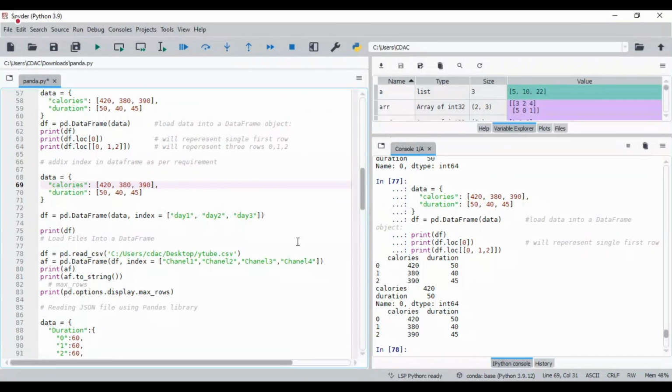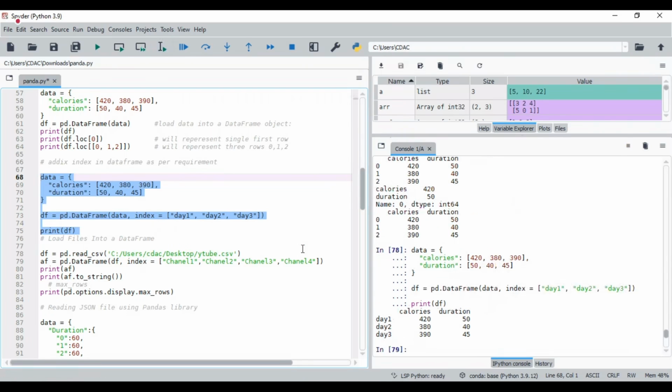Suppose this data basically belongs to calories, and that may be data day by day. So what we are doing here, we have just added the index here: day 1, day 2, day 3. Instead of 0, 1, 2, 3, we have added day 1, day 2, day 3. Now when you print this statement, it will give the row for day 1. Now instead of using pandas' default indexing, it will demonstrate according to the label value we have assigned in the index.